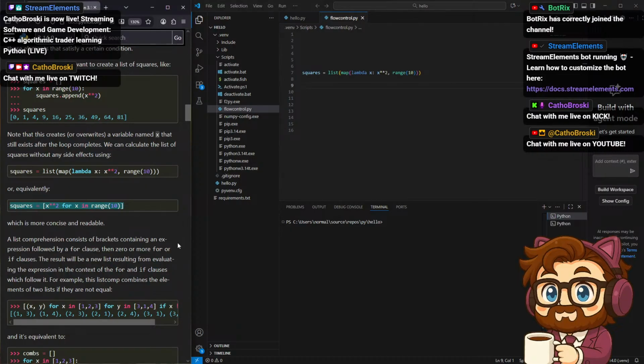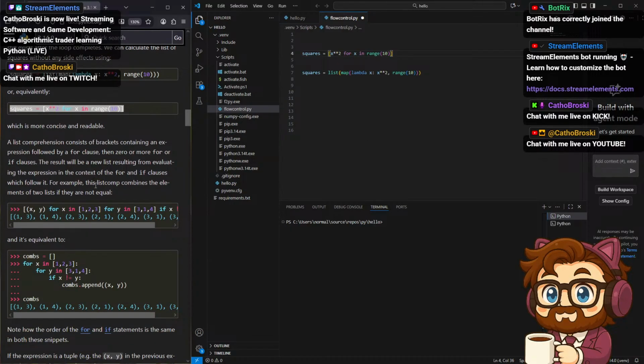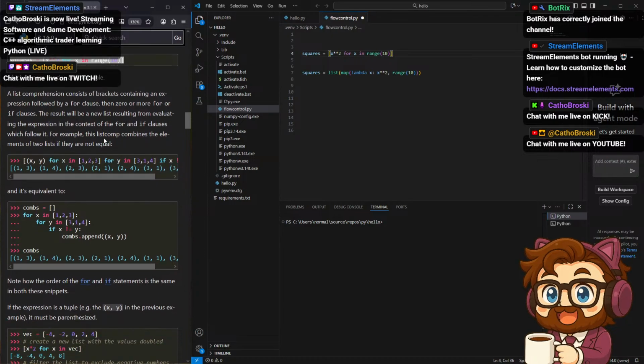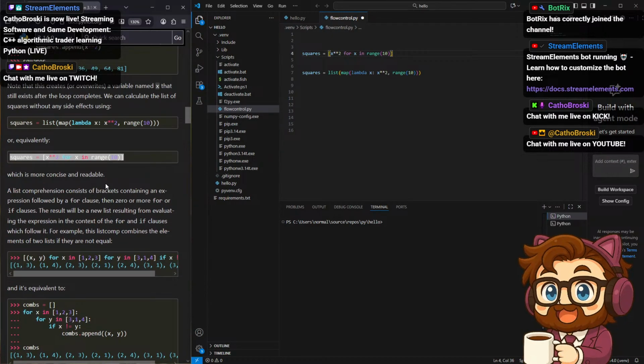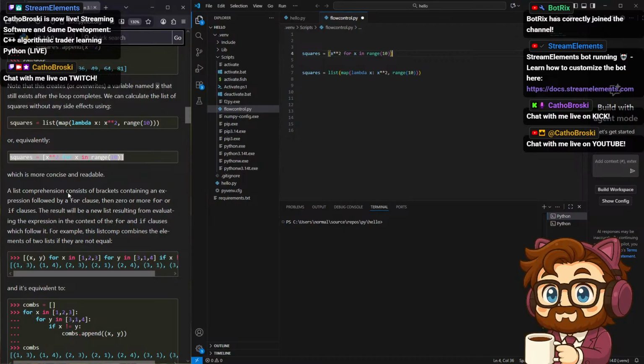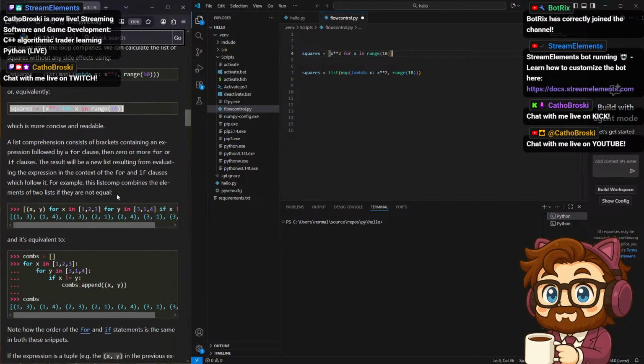So somehow this is a one-liner. Right, a list comprehension. Well, I could always revisit this, right? I still need to learn more of the rules here. A list comprehension consists of brackets containing an expression followed by a for clause.